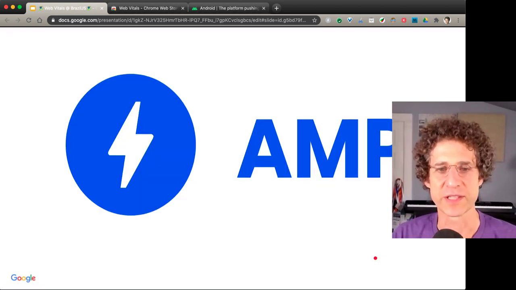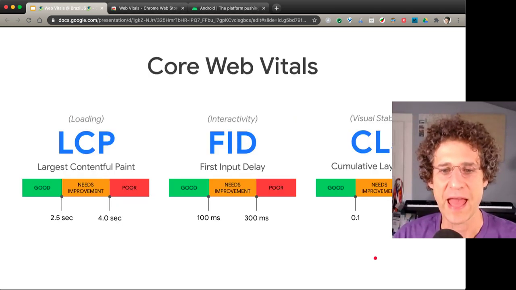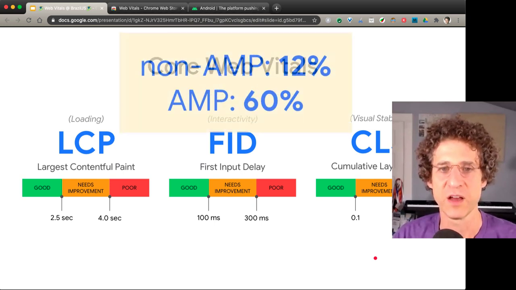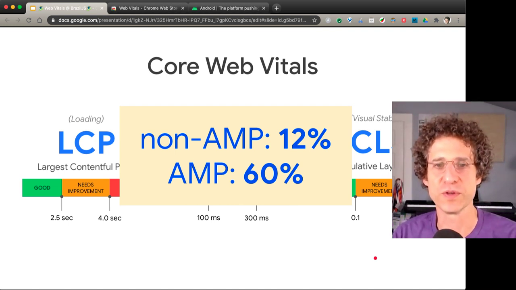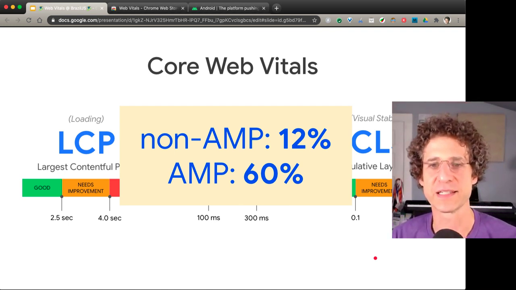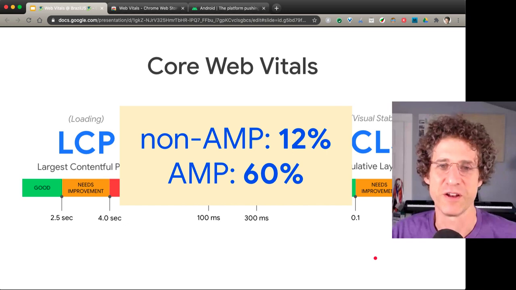So it's easier to make these things work if you use AMP. If you don't want to use AMP, it's certainly a choice that you have. But AMP is pretty good at these things over here, at LCP, FID, and CLS. In fact, we did a little study here and found that for domains that use AMP, 60% had pages that passed. For non-AMP, 12% did. So AMP has certain advantages.